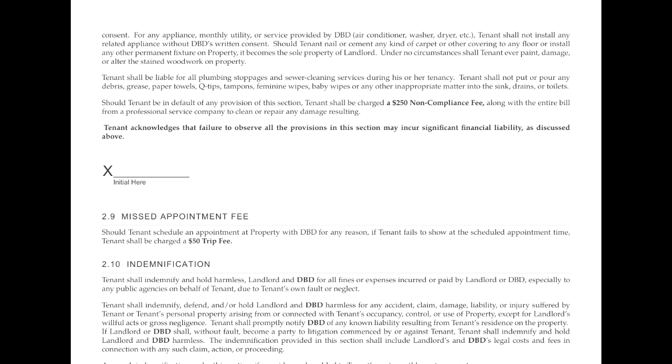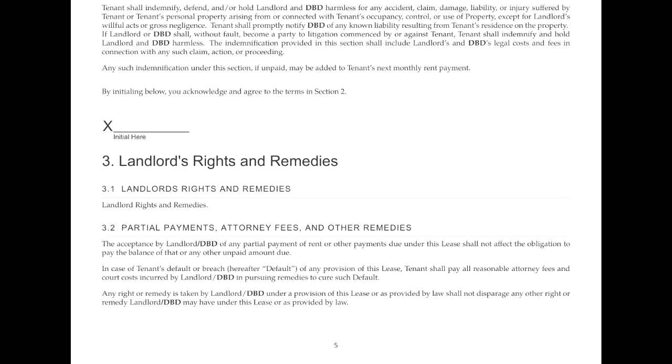2.10 indemnification. Tenant shall indemnify and hold harmless landlord and DBD for all fines or expenses incurred or paid by landlord or DBD, especially to any public agencies on behalf of tenant, due to tenant's own fault or neglect. Tenant shall indemnify, defend, and hold landlord and DBD harmless for any accident, claim, damage, liability, or injury suffered by tenant or tenant's personal property arising from or connected with tenant's occupancy, control, or use of property, except for landlord's willful acts of gross negligence. Please initial below. Number 3, landlord rights and remedies.